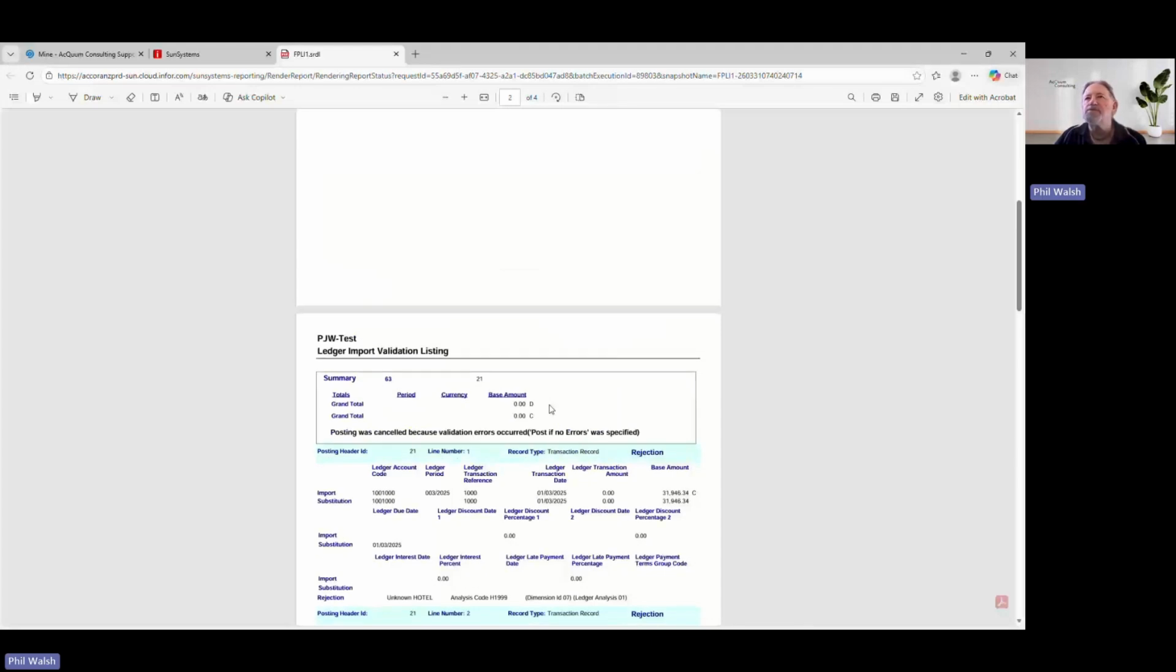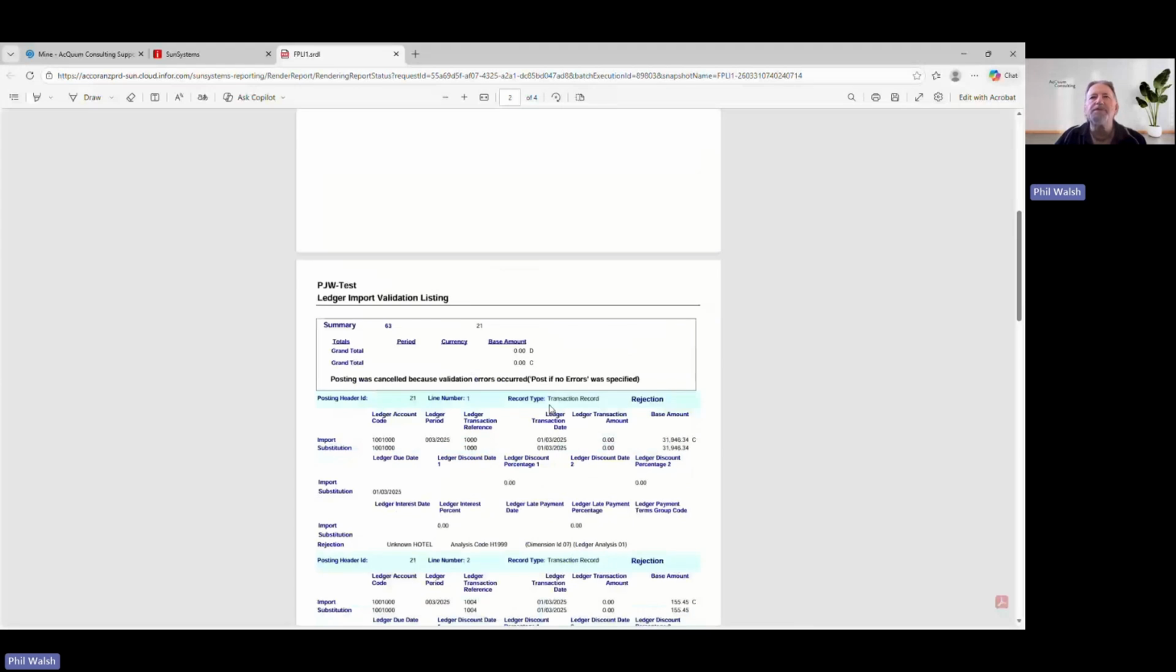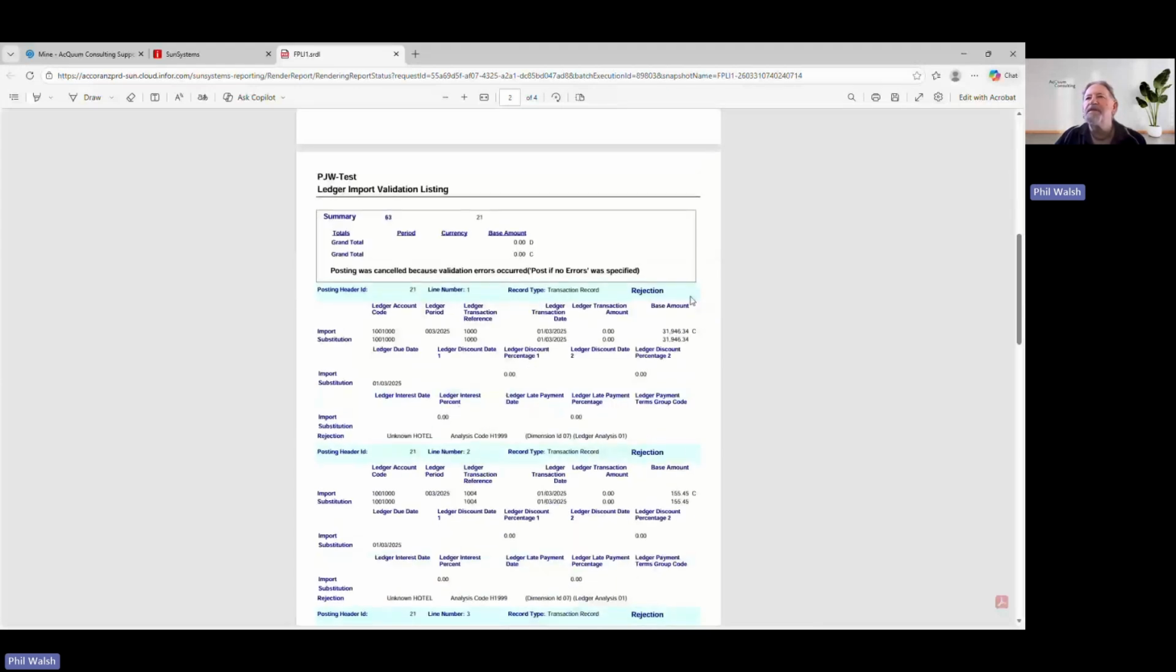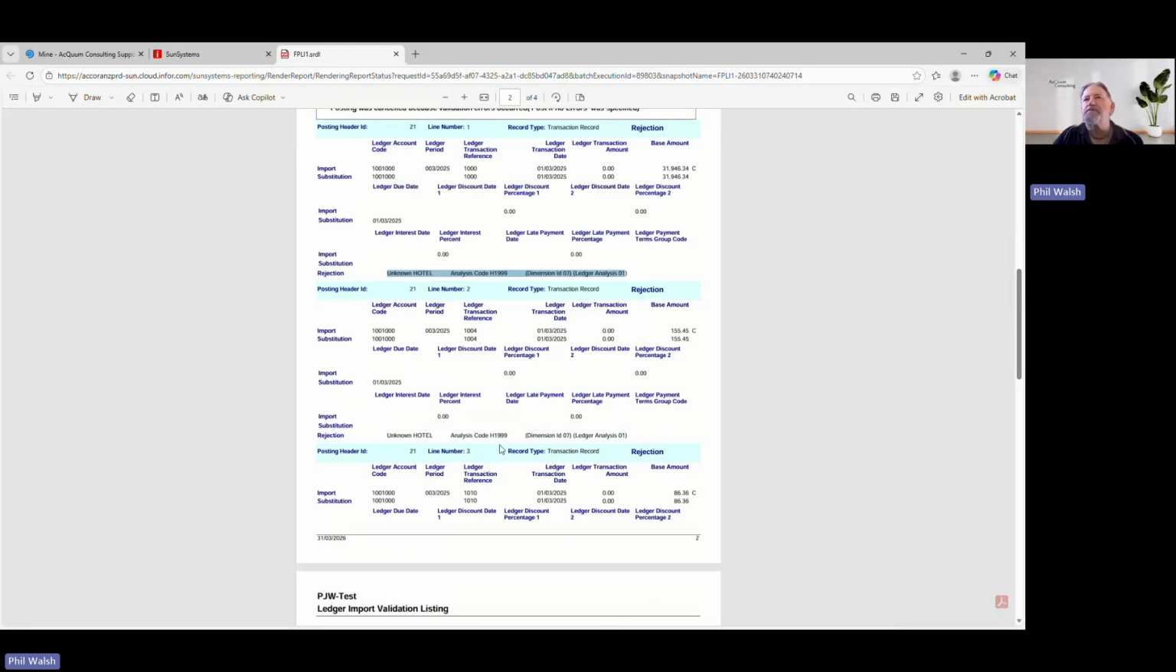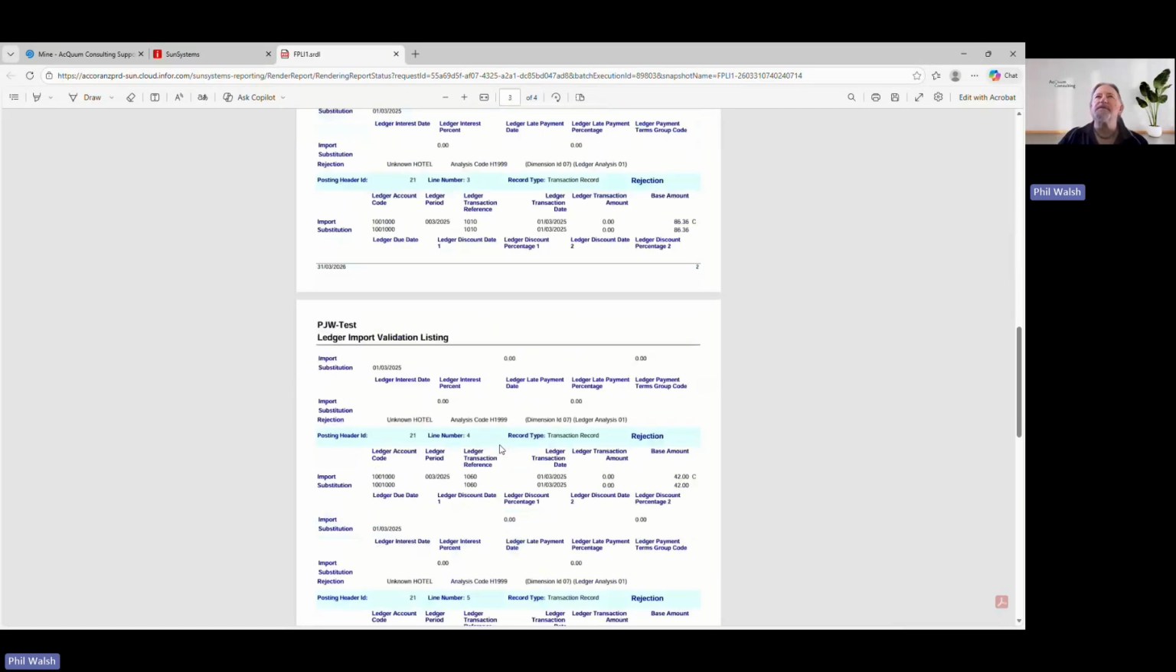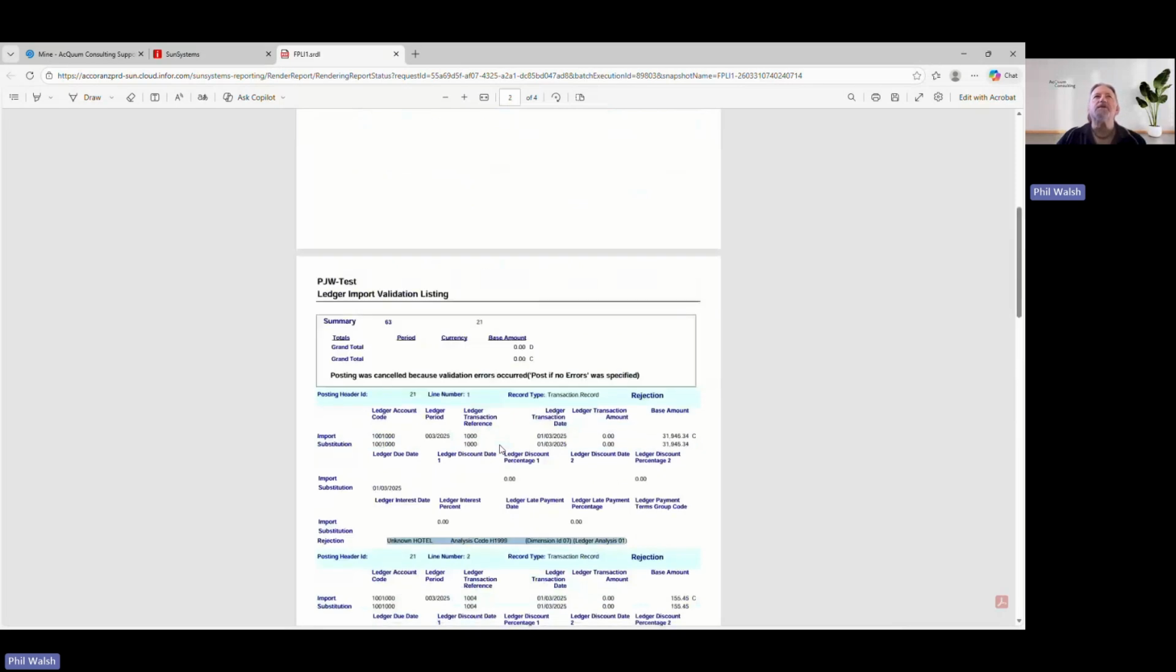But if I go down, now this whole section here, in between the blue lines, that's one line. And it tells you what it's trying to import, what it's done, and down the bottom, it gives you the error message. So in this case, I know, okay, I have got that hotel code wrong. So I know how to fix it. It's not something I fix in Sun. I have to fix this back in the source file.